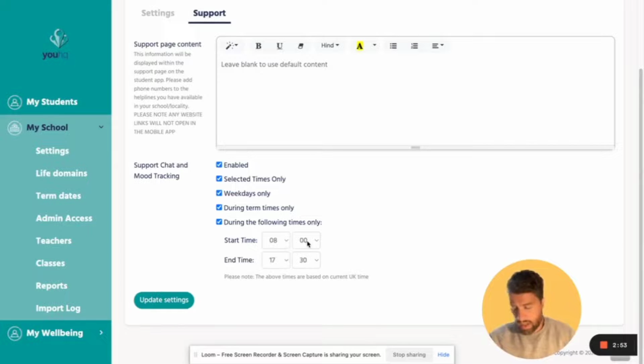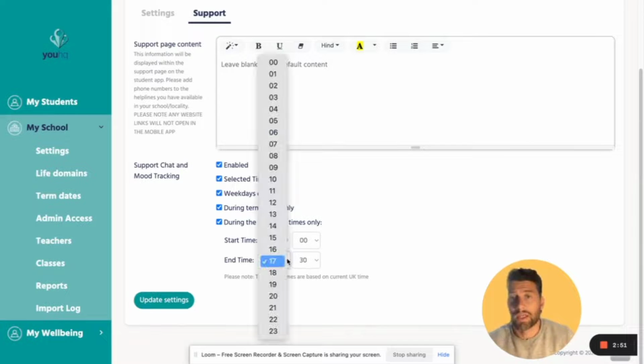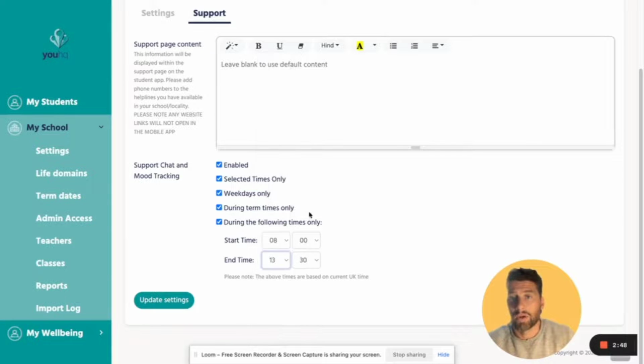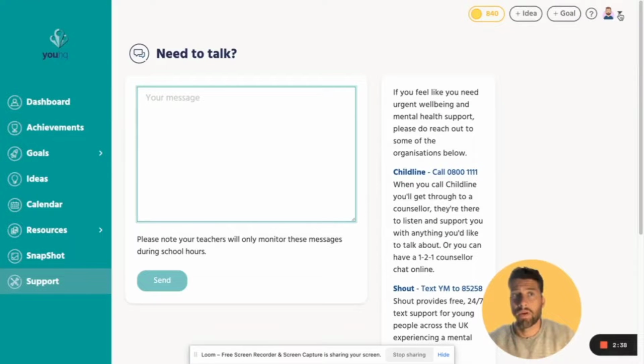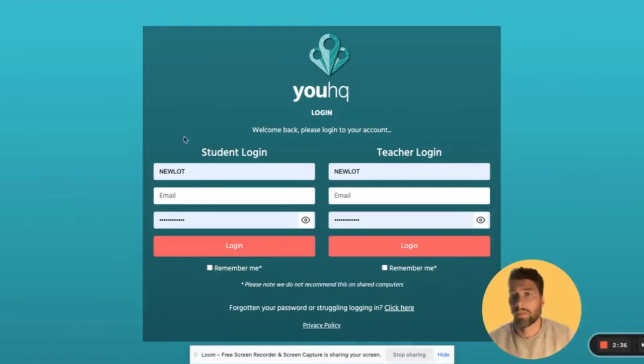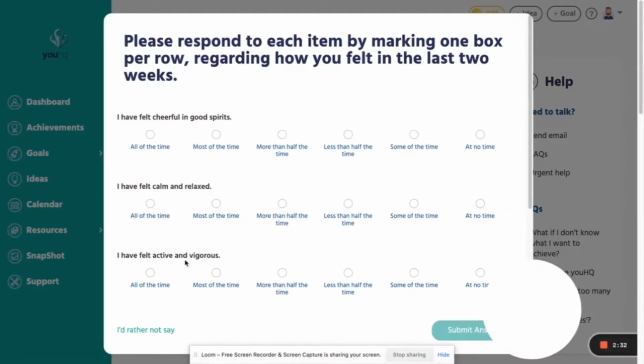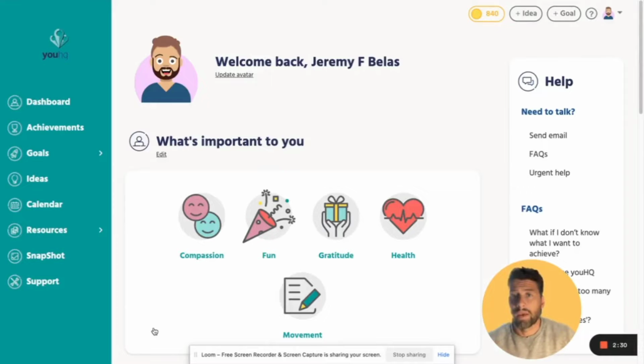At the moment, it is 1:15. So if I change this and I put 1 o'clock, and I updated the settings there, if I then went back in to this area, if I log out and then log back in again, then the Who5's popped up there for me, but the mood, you can see the mood checker is gone because I'm doing it out of hours.